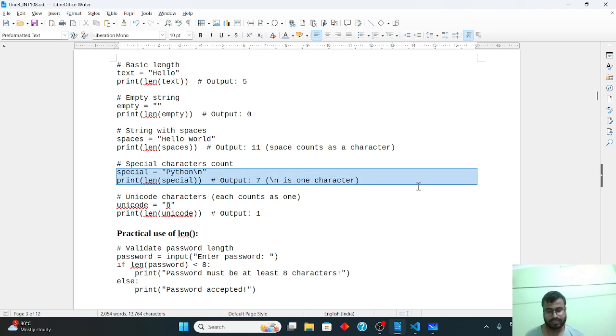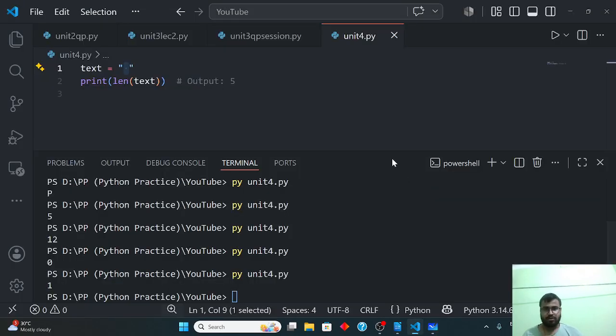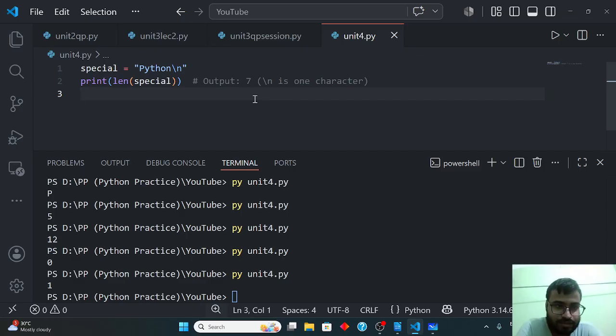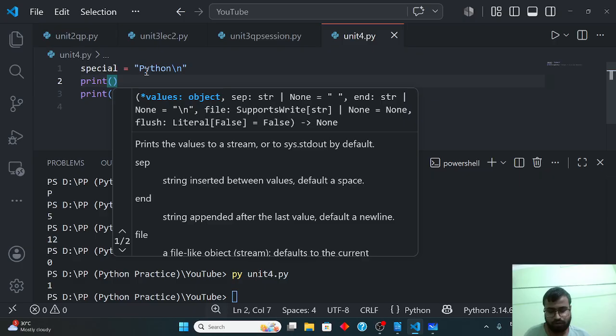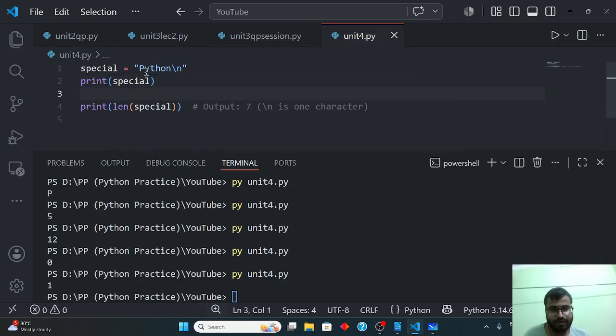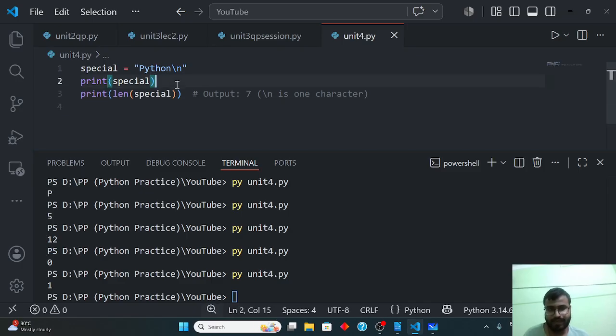So let's discuss this question now. Here we have taken a variable named special, in which we are storing Python backslash n. So in total how many characters are there? 1, 2, 3, 4, 5, 6. And here backslash and n, and this is done for what? It's used for giving a new line. I will show the same to you if you want. Print special, and it will already create a new line. So let me write here itself.